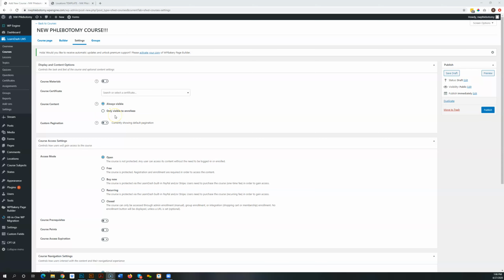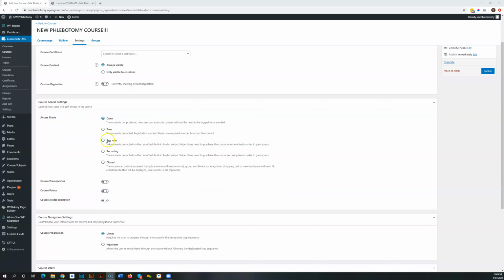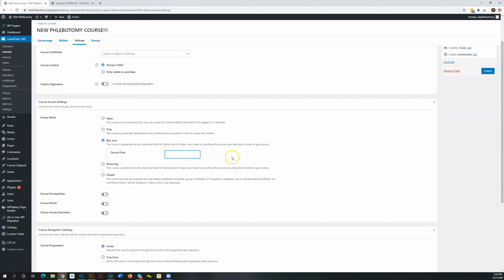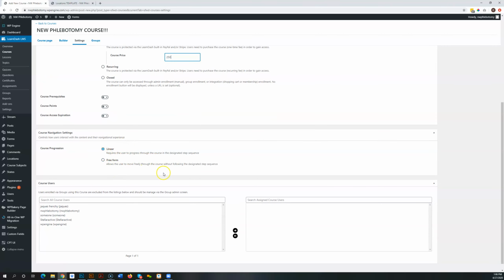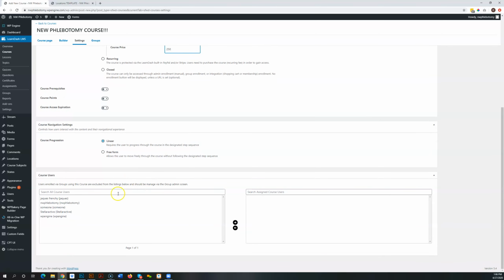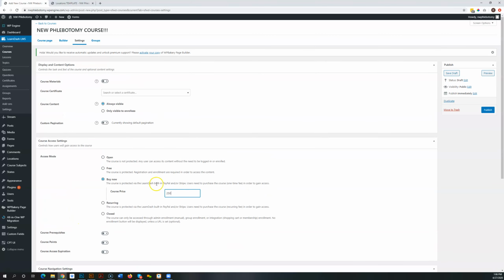Here there is no course content. We want to do buy now, and of course enter the price. We said $250. There's no course prerequisites. It doesn't seem like any of these apply to the stuff that you guys do. And again, there's no course content, so linear, free form, that stuff doesn't matter. Since it's a pay course, you don't have to worry about manually adding people, since when they pay, they will automatically be added to the course. And groups, you're not going to be using that either. So I'm just going to go ahead and hit publish here.